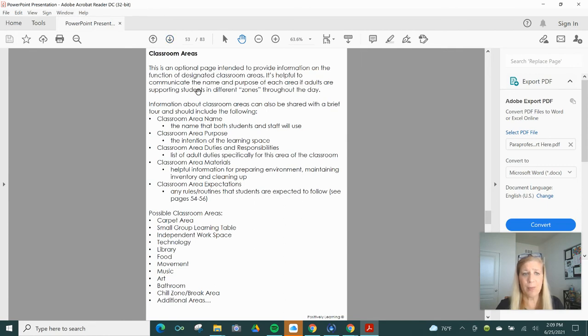The next part is classroom areas. Like, what's the name of the area, the purpose? What happens in this area? What are the duties? Who's responsible for this area? What types of materials are you going to see? This is for areas like the classroom library, a chill zone, definitely explaining what exactly that looks like. It's not a place for punishment. It's not a timeout, you know, and how is this used?